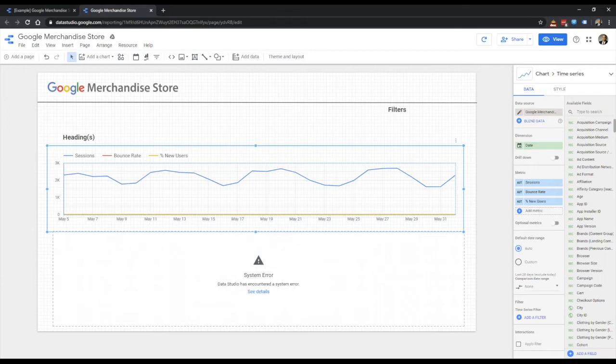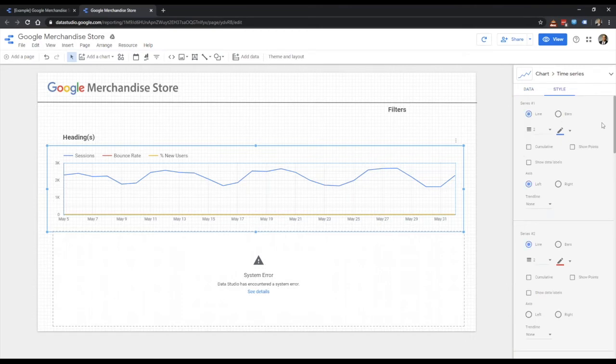So we've explored the data tab a little bit. Let's head over to the style tab. And the style tab allows us to change the look and feel of the report itself, or the particular chart that we're on. Now, under the style tab, the metric names or the dimension names won't be available. They're simply called the series, such as series 1, 2, and 3. And in this case, they correspond to the legend that you see for the chart.